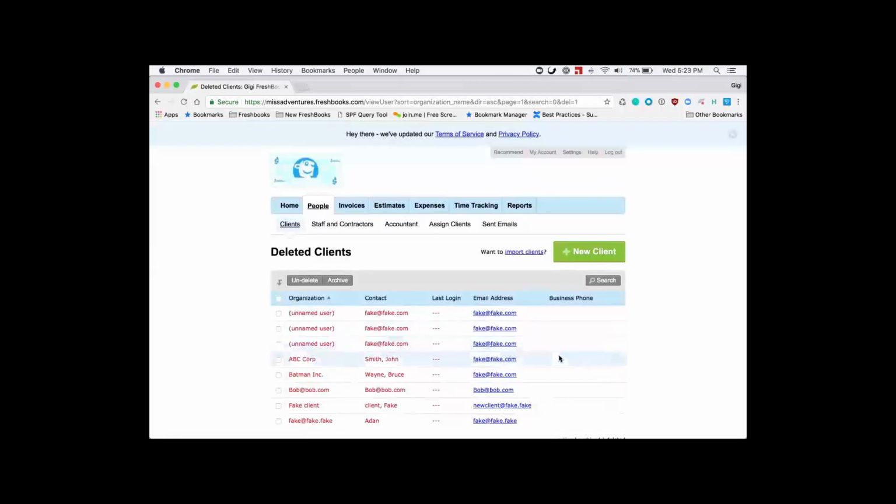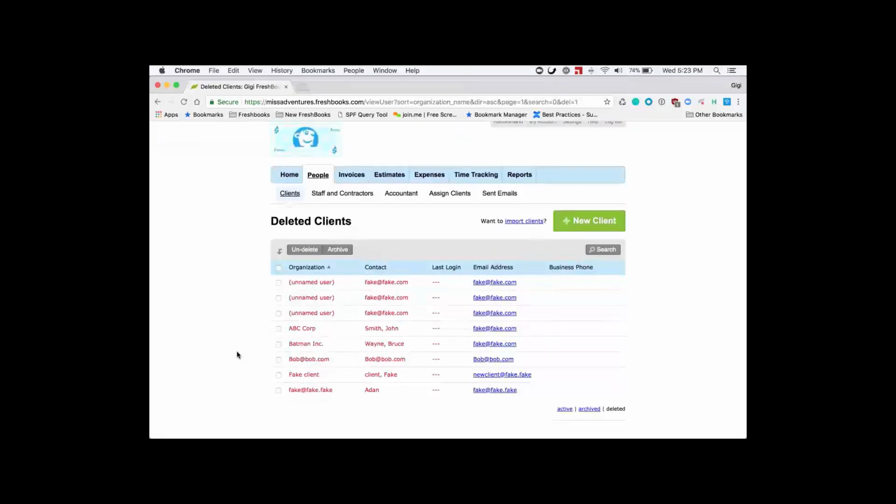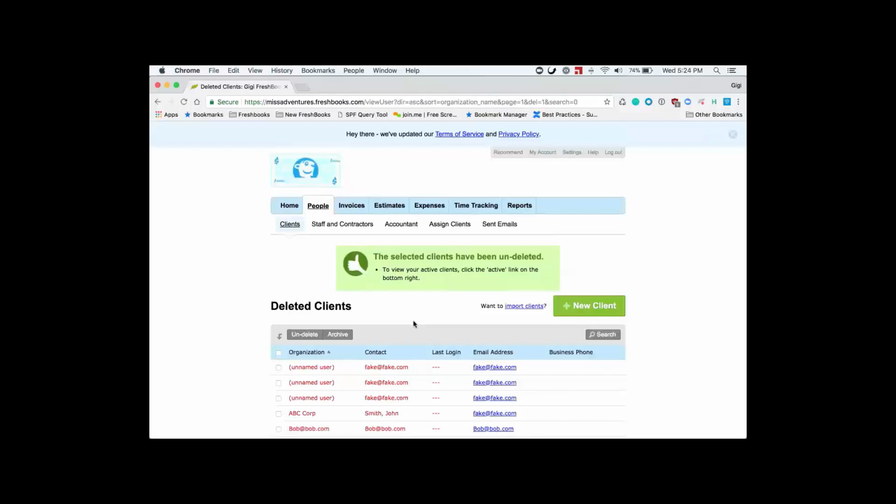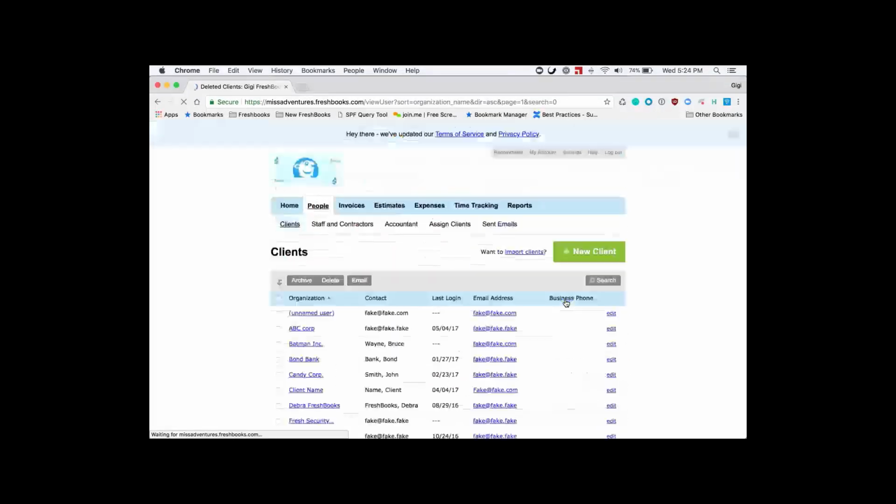In FreshBooks, delete rarely means delete. What it really means is inactive. So these people in this folder, they're not gone. Any invoices I made for these people, any projects that I track time to, still on my account, but I cannot make new projects or new invoices for Batman or for Bob or for ABC Corp. If these people do come back to work for me in the future, if I'm doing work for Batman again, I can check the box beside their name and undelete them. And that will bring them back to my active folder.